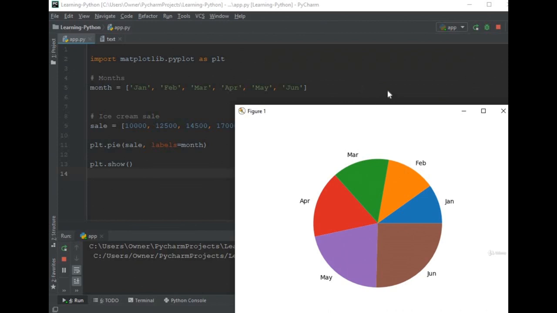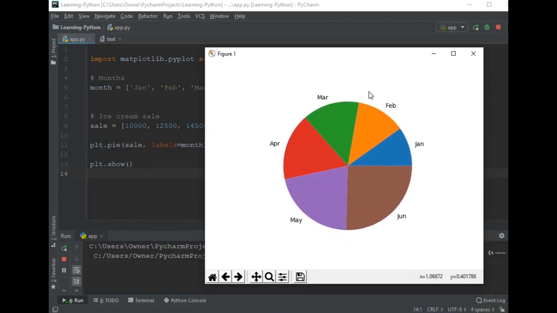Okay, so we have our chart here. We have the month names and these different slices representing sales of ice cream for different months. One thing, notice that we have January starting sort of on the right hand side, and it goes January, February, March, and so on. Let's make some changes so that we will see January right here at the top, and then February and so on. And let's also add a title here.